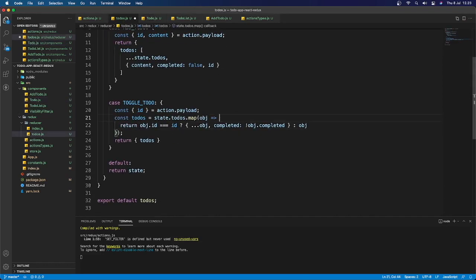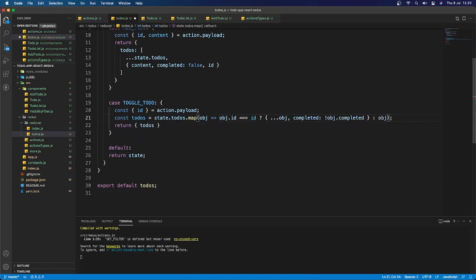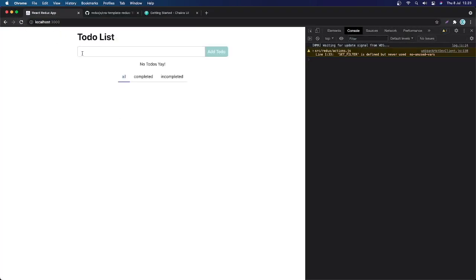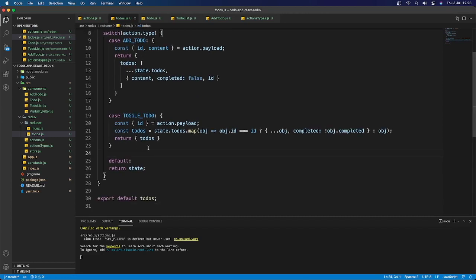So what I want to do next is let's go back to todos here. I just want to remove the return here. Let's just make it one line like so. Okay, that's going to work just fine. Meditation, and here we go. I think we're done with the add todo and the toggle todo.